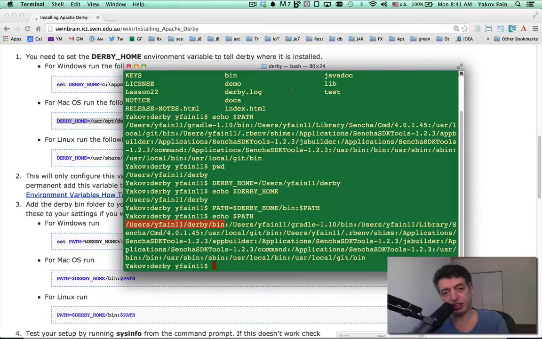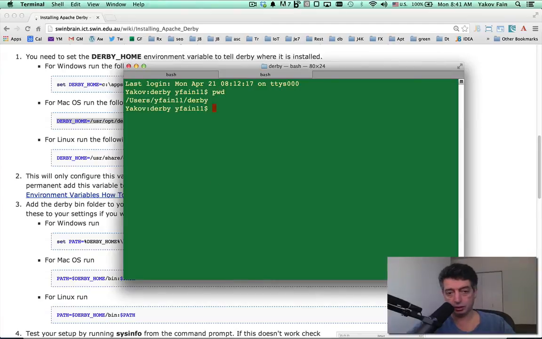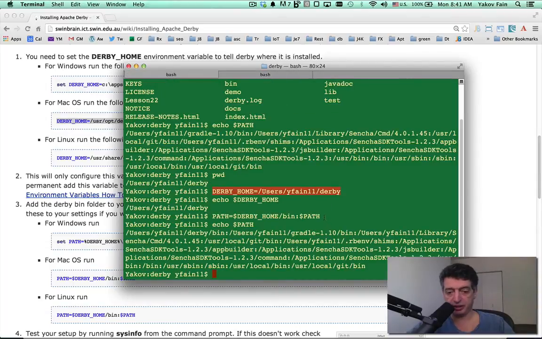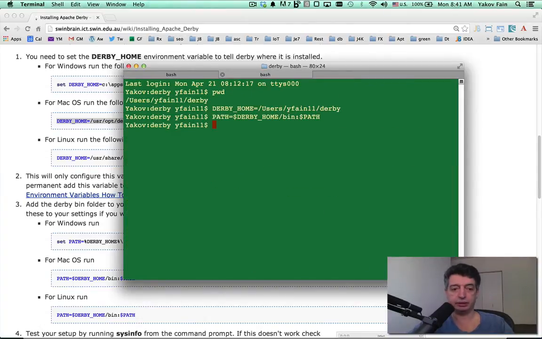Let me do one more thing. I will create an extra terminal window. Why? Because in one of them, I will start the server, the Derby server, and in the other, I'm going to be using a utility, IJ utility, that will connect to the server. So let me do this. I'm creating a new terminal window. I'm setting the Derby home here, and I'm setting the path there as well. All right, so I have two terminal windows, or you can create two command windows if you are on Windows.